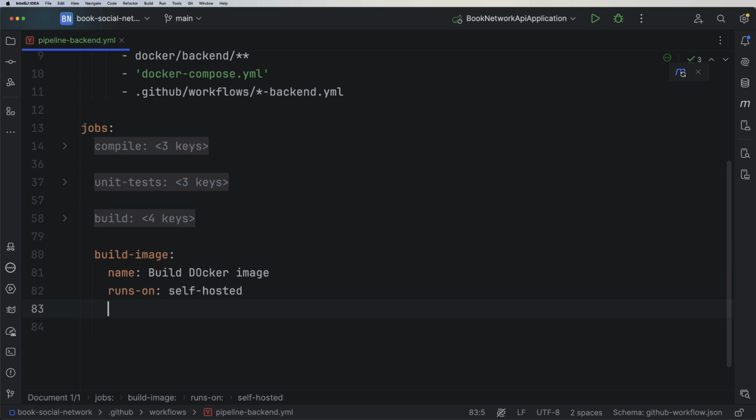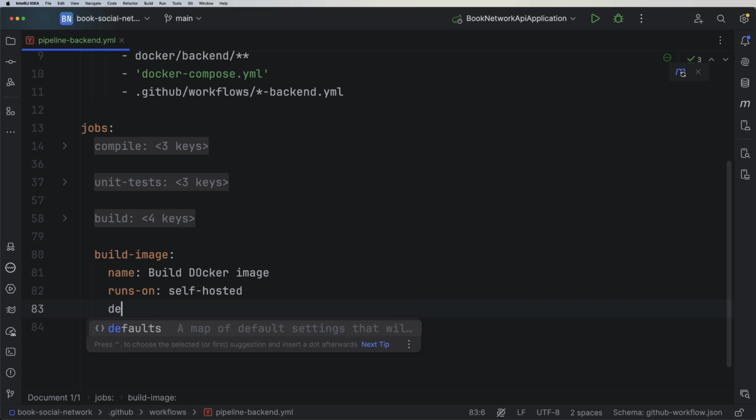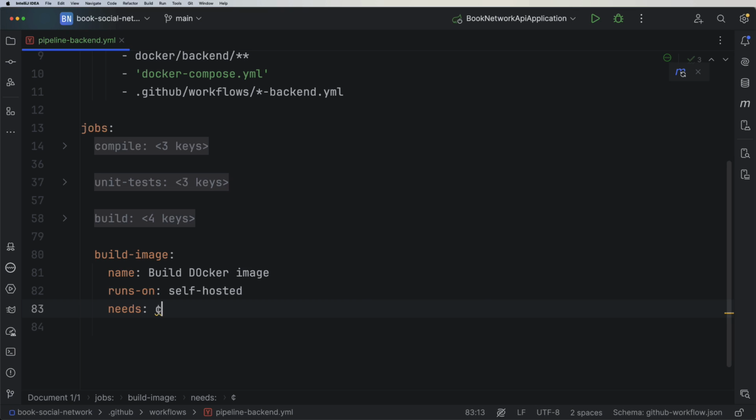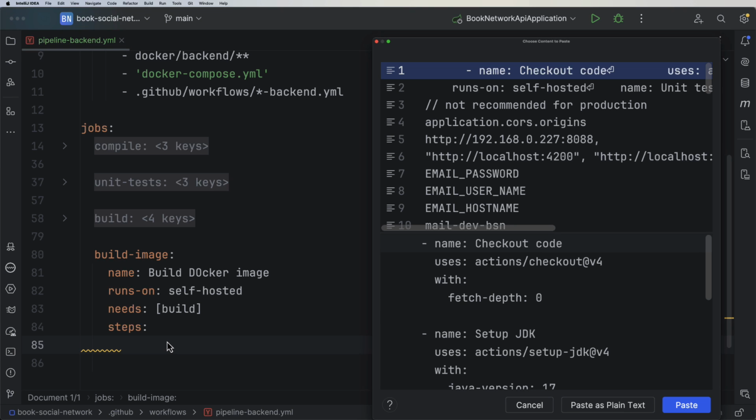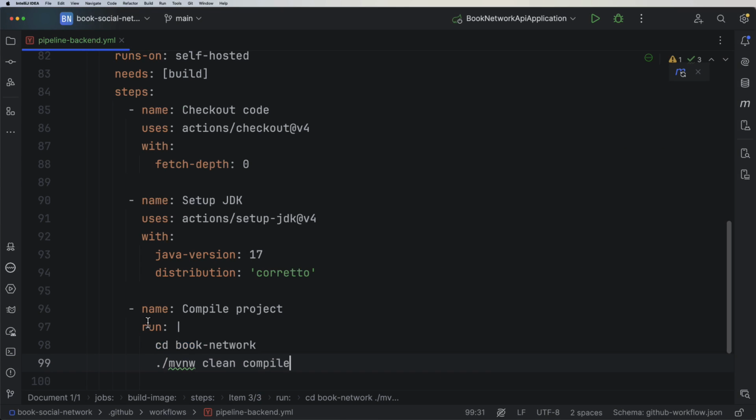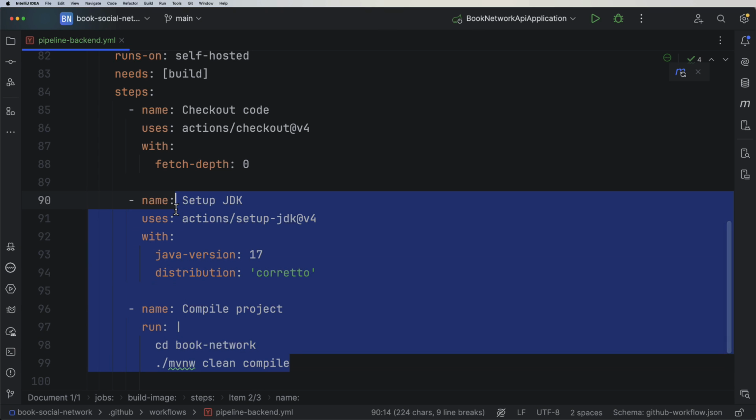All right, so now in order to build the image, of course, we need to wait for the compile to be done, for the build to be done. So here I will add depends on, or needs, sorry, depends on is for Docker Compose, but here this one needs the build job to be done. All right, so now let's define the steps, and the steps, as always, we need to check out the code, and then we will extract the project ID. So here, let me copy this, and I can remove the unnecessary stuff.